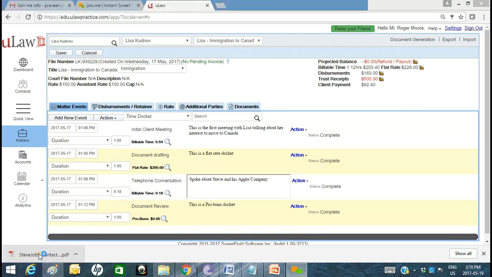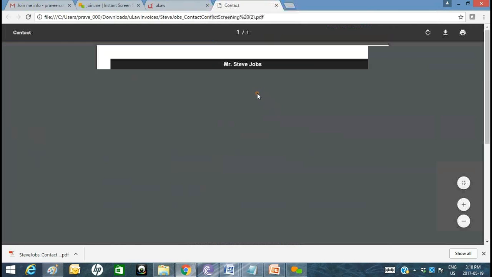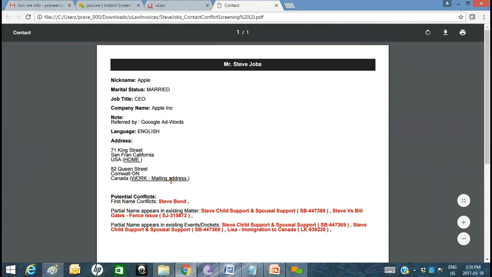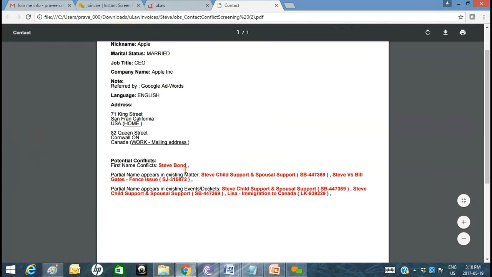Now when I open that document, you're going to notice that obviously it's looking for Steve Jobs. It's got all his information. It has a few first name conflicts. There's a Steve Bond in this database, as well as a couple of matters that have been created with the name Steve.